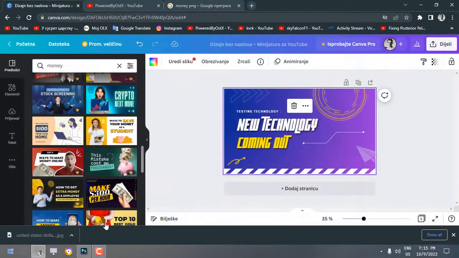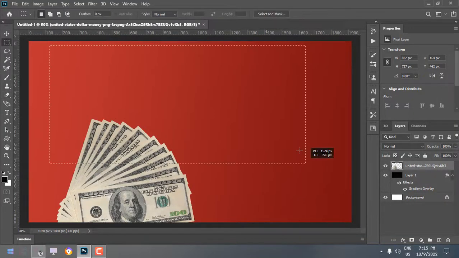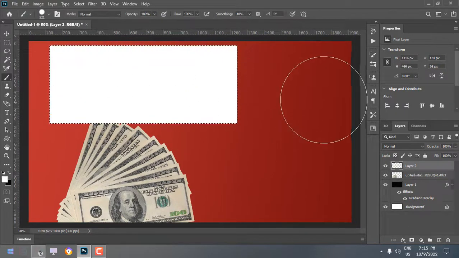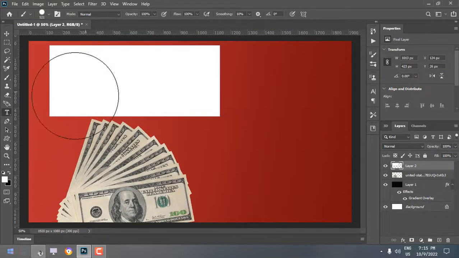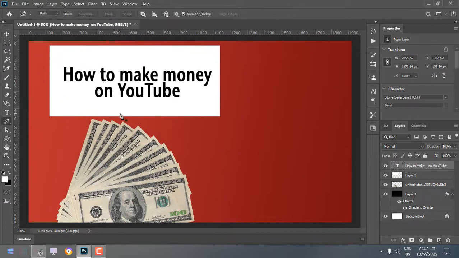So let's start in Photoshop. I will just select this one, make a new layer. I'm gonna paint it in white. Okay, now I'm gonna add a text. Okay, after the text I'm gonna edit the white box or white background, so just give me a few seconds. I'm gonna do it like this.